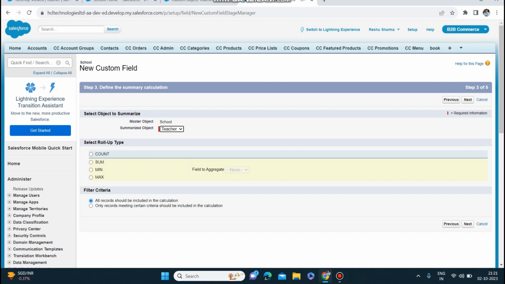So the summarize object will be working on the teacher object, and here I will be clicking on count. We don't need to select the field to aggregate. We only select the field to aggregate if we have to do the sum, minimum or maximum. For count, it doesn't need the field to aggregate. So I've just selected the count. Now click on next.